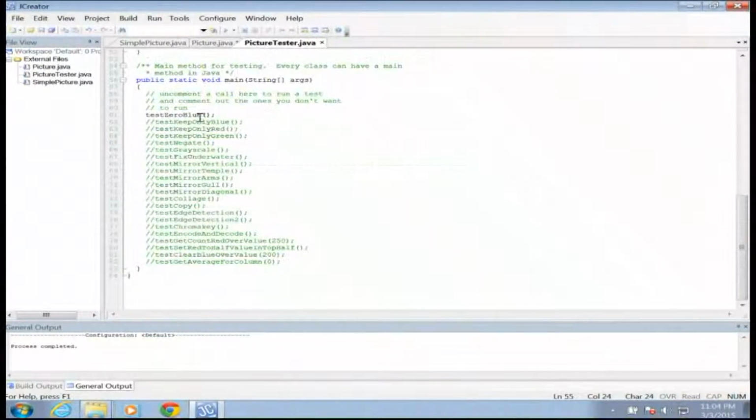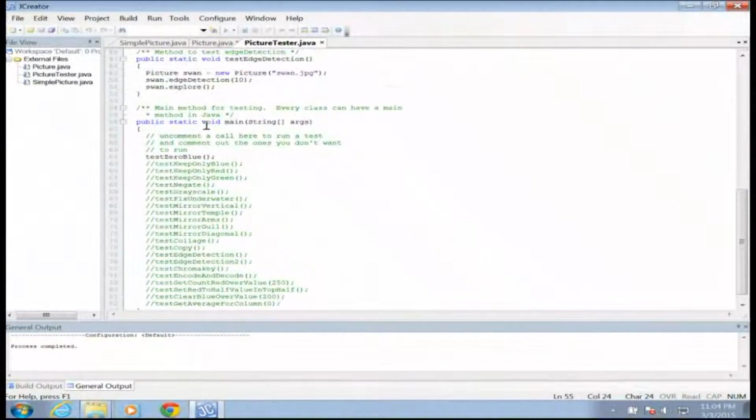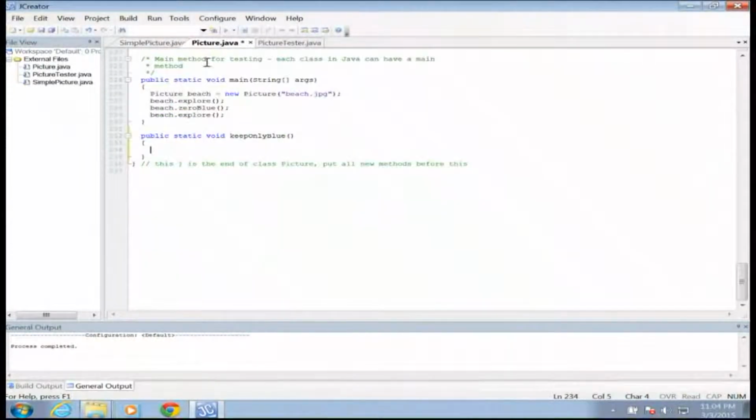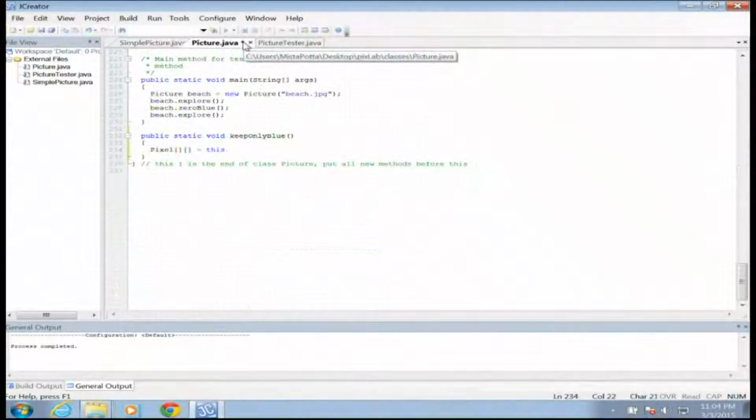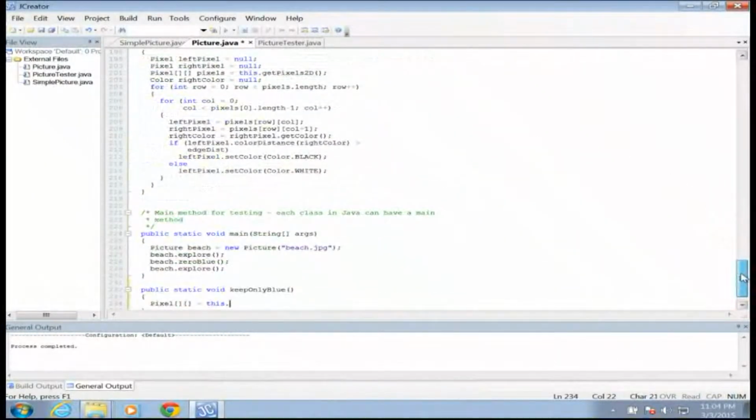And so what's going to happen is this is going to call on keepOnlyBlue, I'm going to need to go through our picture array. So I'm going to have to create an array of pixels. And this is going to be actually a matrix of pixels. I need to call on this dot, and I need to get the two-dimensional pixel array. There's this getPixels2D method in our simple picture class.